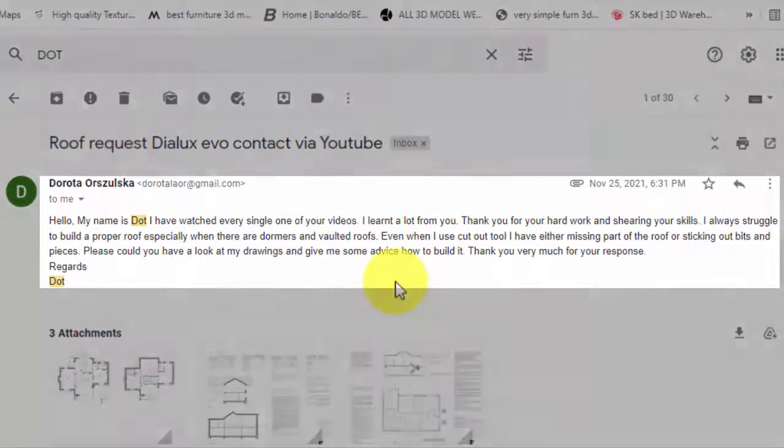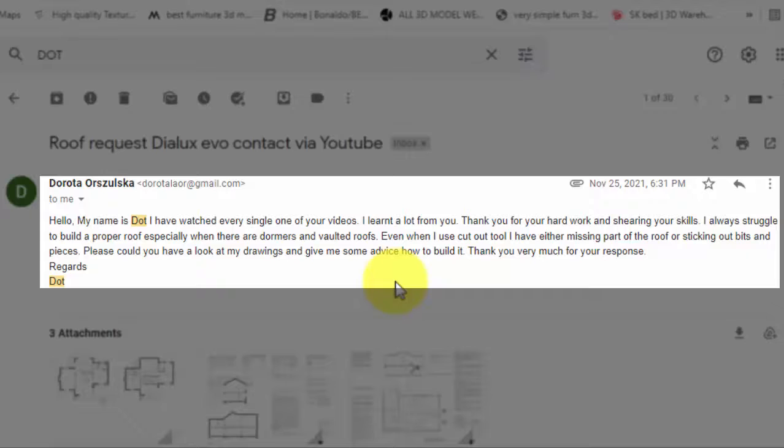Hello, my name is Dot. I have watched every single one of your videos. I learned a lot from you. Thank you for your hard work and sharing your skills. I always struggle to build a proper roof, especially when there are dormers and the vaulted roofs. Even when I use the cutout tool, I have either the missing parts of the roof or sticking out bits and pieces. Please could you have a look at my drawings and give me some advice how to build it. Thank you very much for your response.